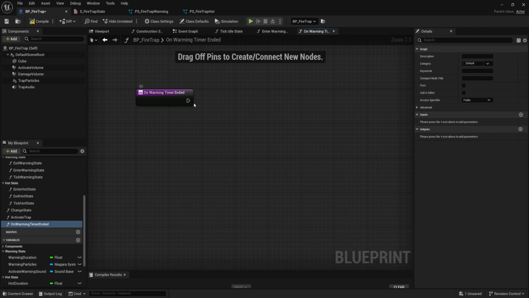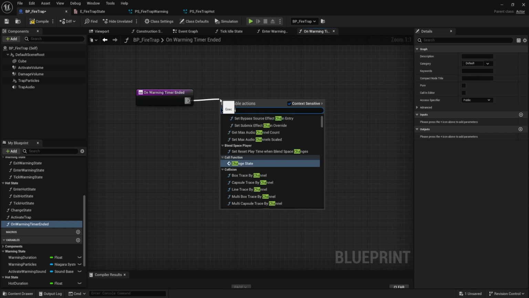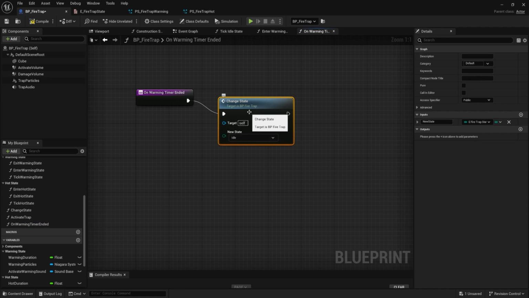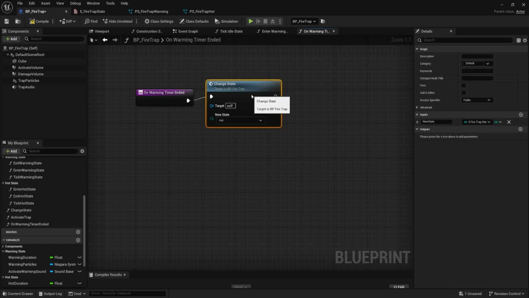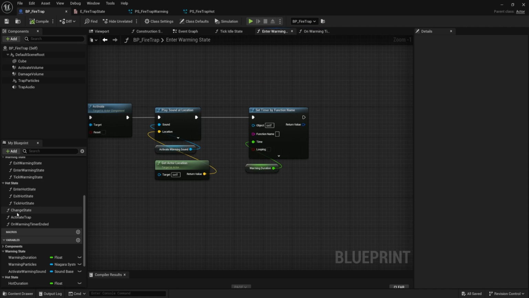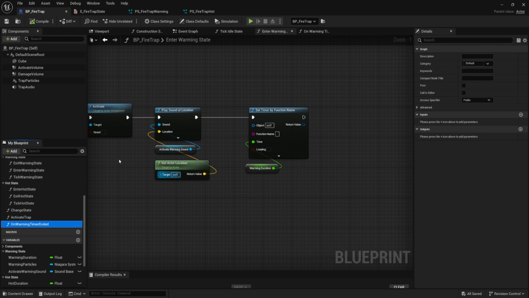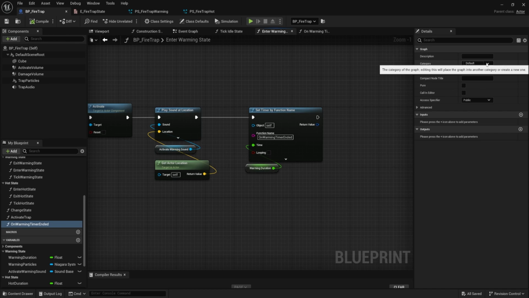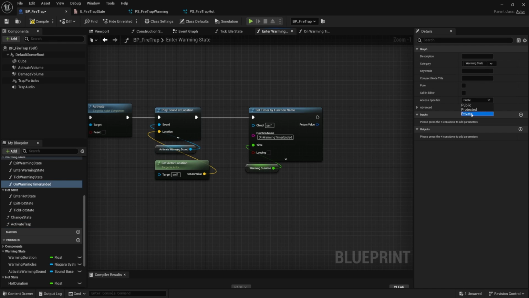So when our warming timer ends, we want to change state to hot. And then once we create this, we want to make sure that when we enter, we want this exact same name. So since I already created this, I'm going to select it, hit F2, Control C, and paste it in just like that. So we know that it's the same name. Let's compile and save. And let's actually categorize this as well. Let's put this on warming state and let's change this to private.